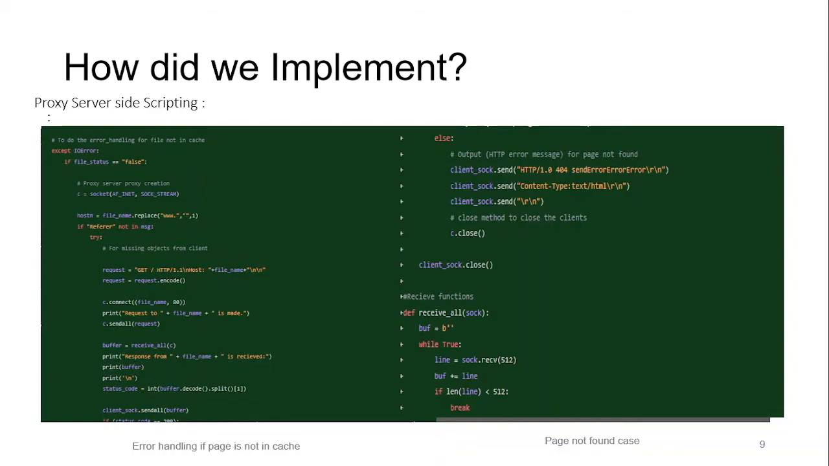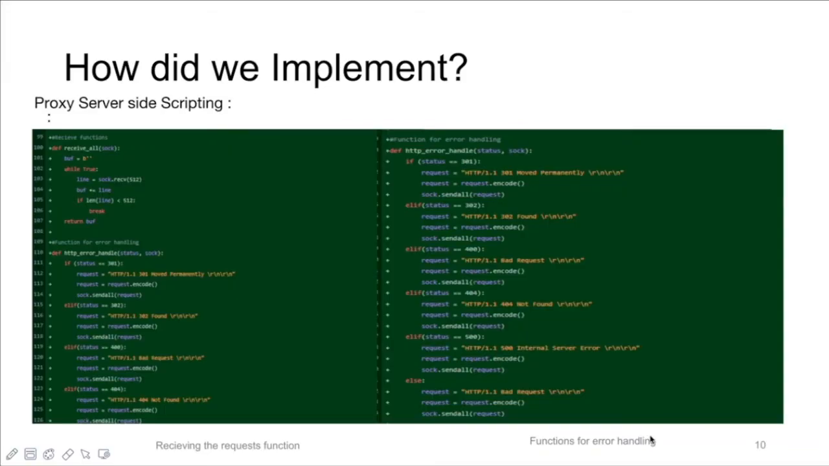On the left side, you can see the error handling function for the page if it is not in the cache. We also have the output error message for the HTTP error, that is page not found. In this slide, you can see the receive functions in the left screenshot. And in the right screenshot, you can see all the error handling functions.